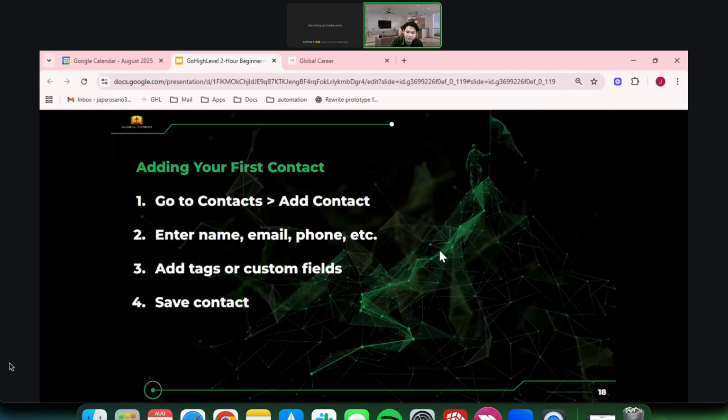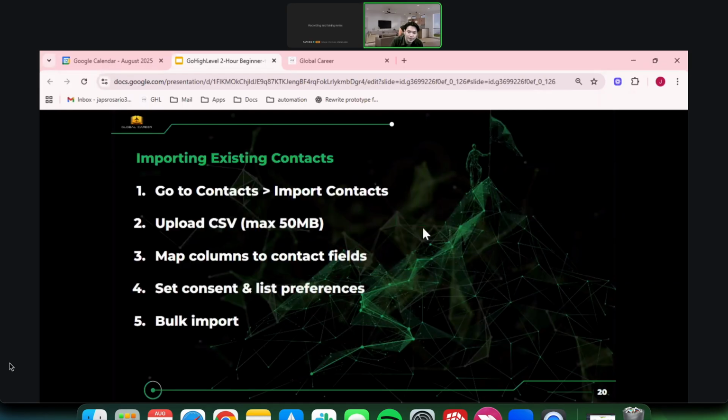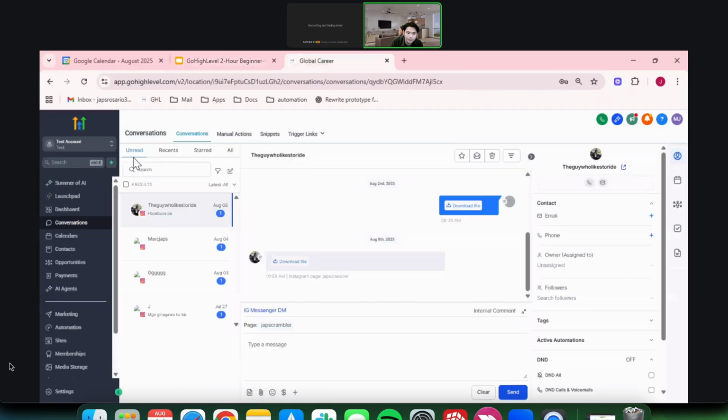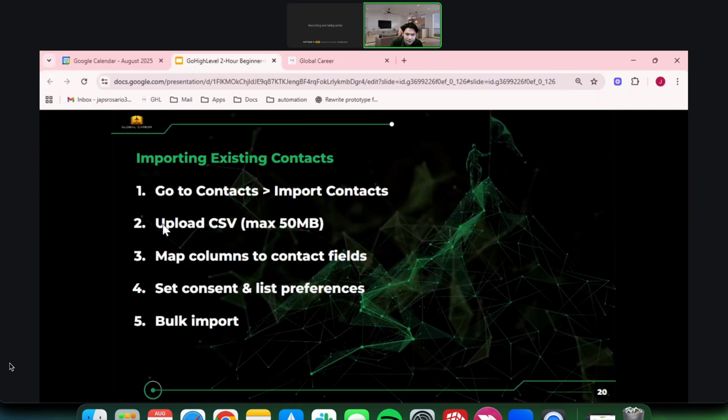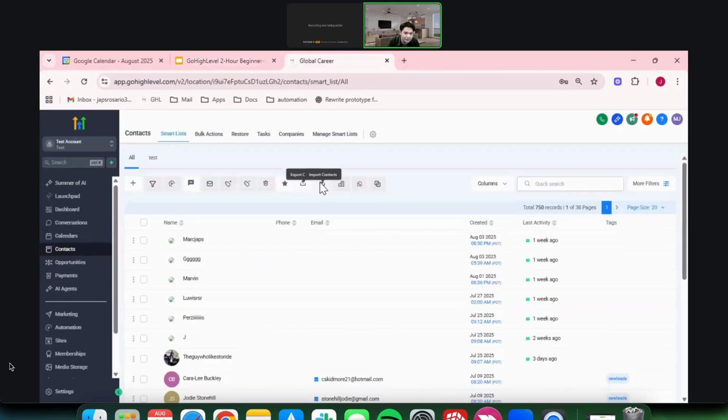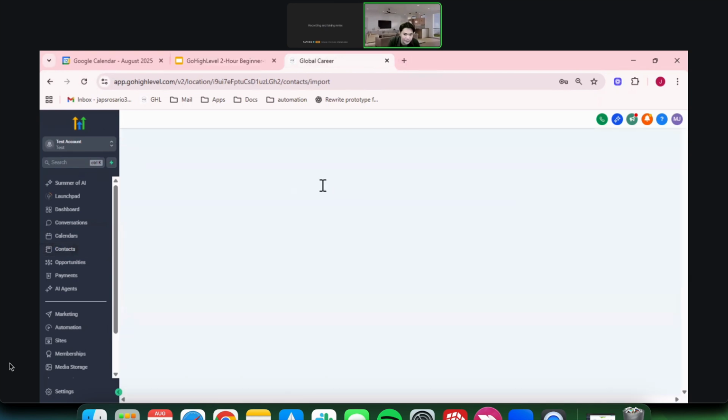Now, importing existing contacts. This is the second way to add contacts in HighLevel. To import contacts, let's go to contacts again. Here you can see we can upload CSV. Maybe you're wondering what is CSV? It's a comma separated values file. Most of the Excel files or contact files that we have, sometimes Excel or from Sheets, all you have to do is save it using CSV. You just click on save as and then save it as a CSV file so that you can upload it in here, right? So just click on import contacts.